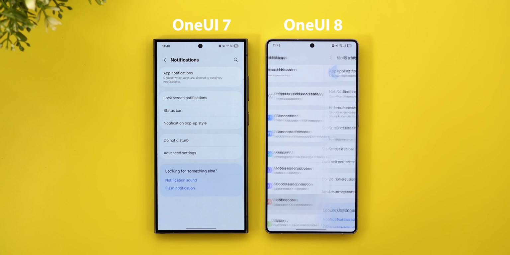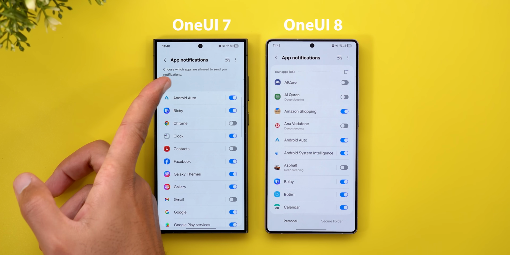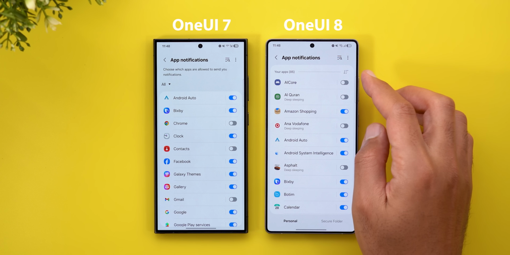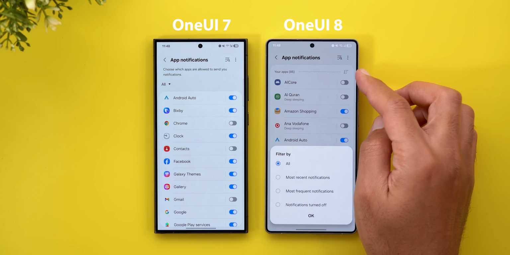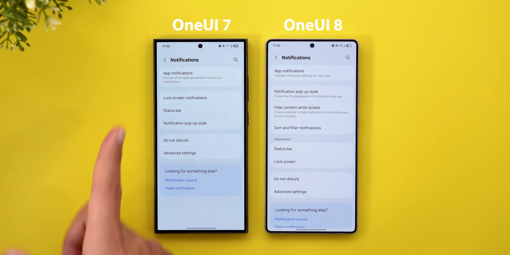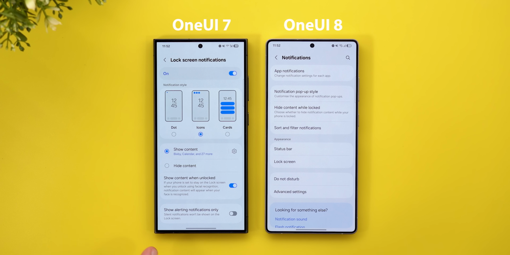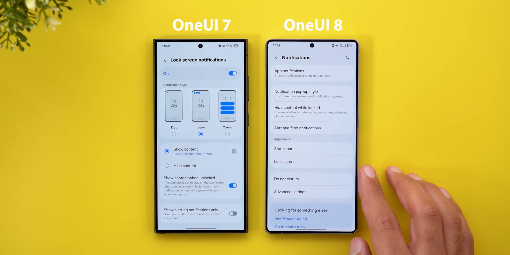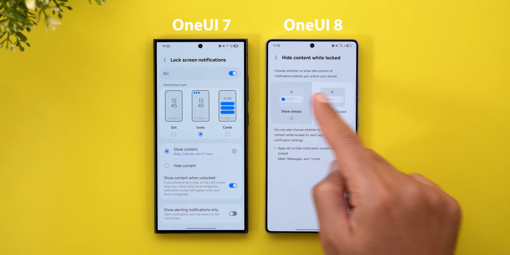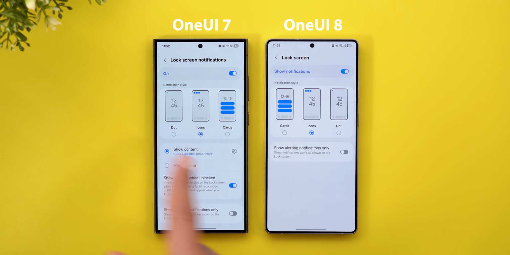Under notifications and then app notifications, you will see that the old sort drop-down menu has been replaced with a new button on the right side. Back to the main notifications page to show you even more changes, you will see that the lock screen notifications menu that used to have a lot of options is now separated into two different menus. The first one is called hide content while locked, and the lock screen menu will give you the rest of the options.